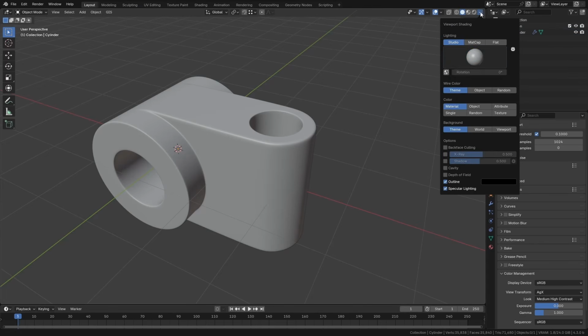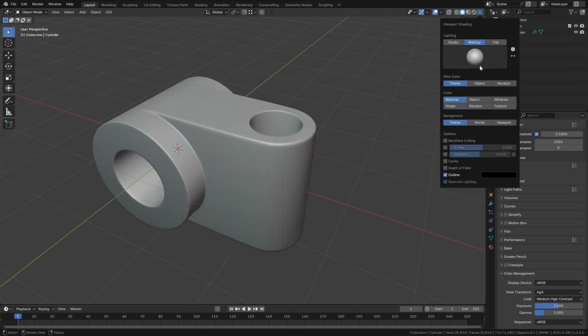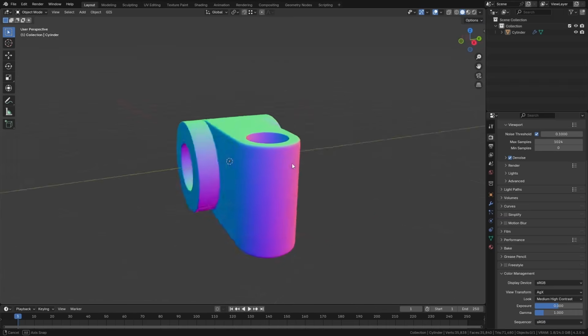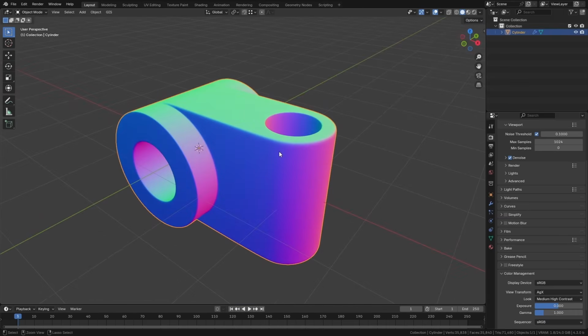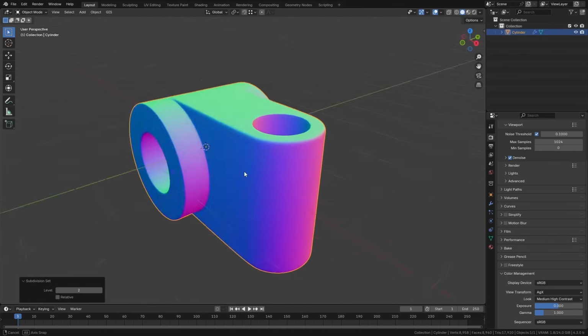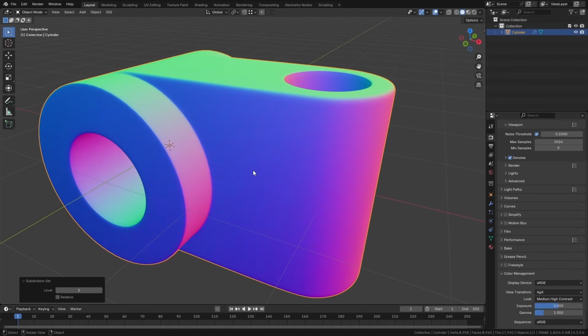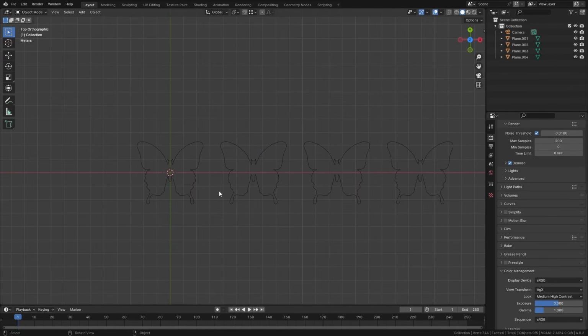If we take a look at the normals for this, we have lovely shading on it, and it's actually reasonably low poly. You can have just 2 levels of subsurf. In fact, 1 level of subsurf doesn't look too bad, but with 2 levels, it's going to look really nice and smooth.